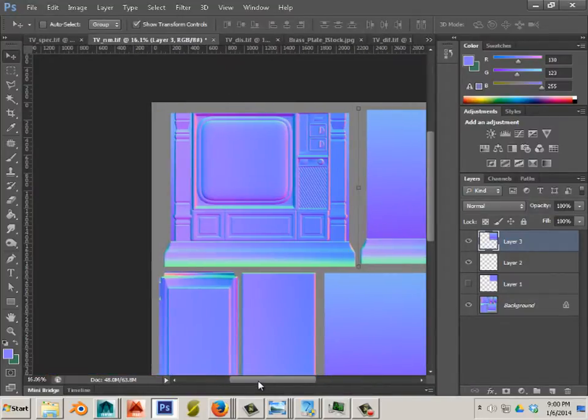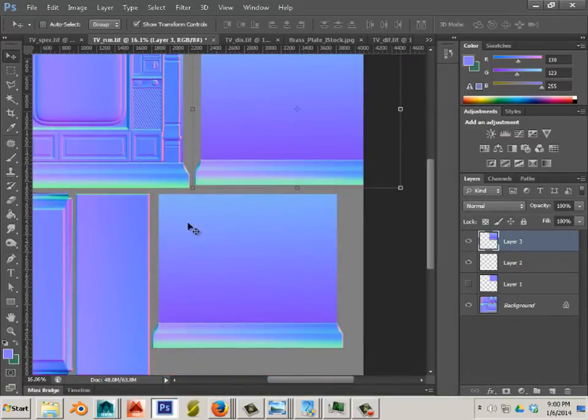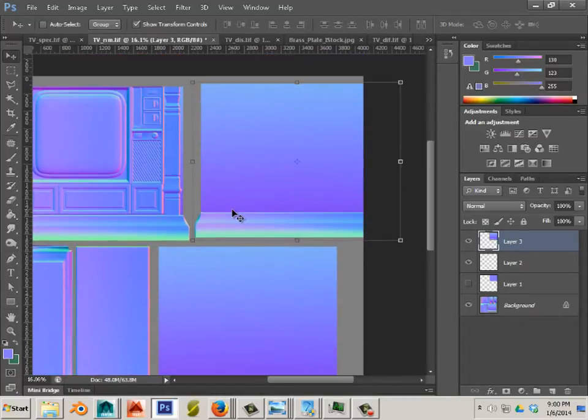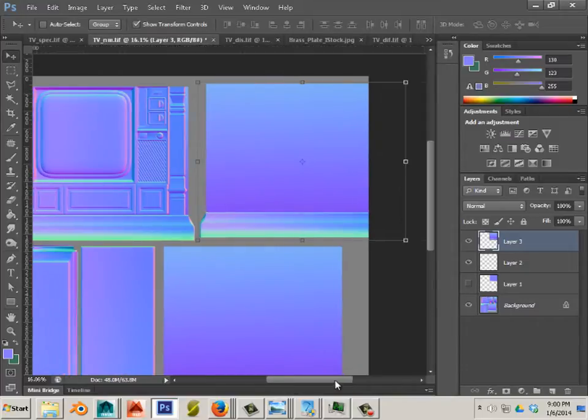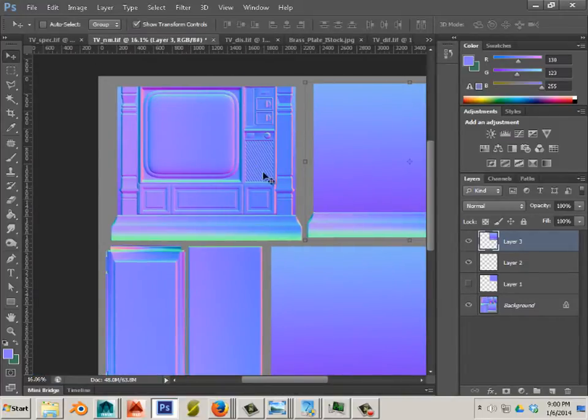I cleaned up the normal map a little bit. I then copied this area down here and pasted it up here, over the top of this other information, because the normal map that was produced by Maya wasn't very good in my humble opinion. I've seen a lot better. This one turned out really good. This one, the sides didn't turn out very well at all.